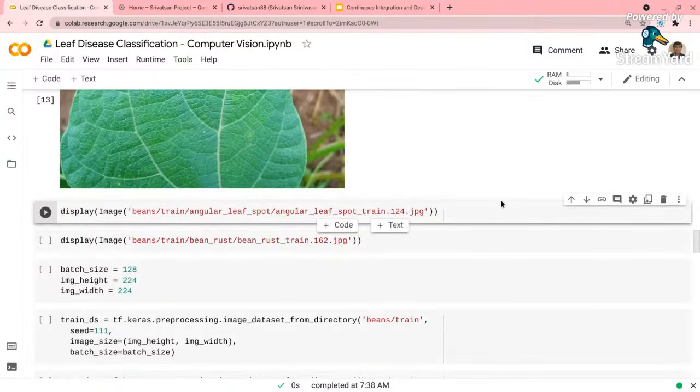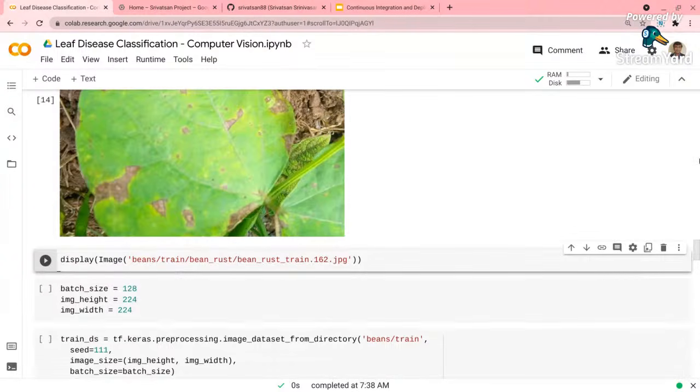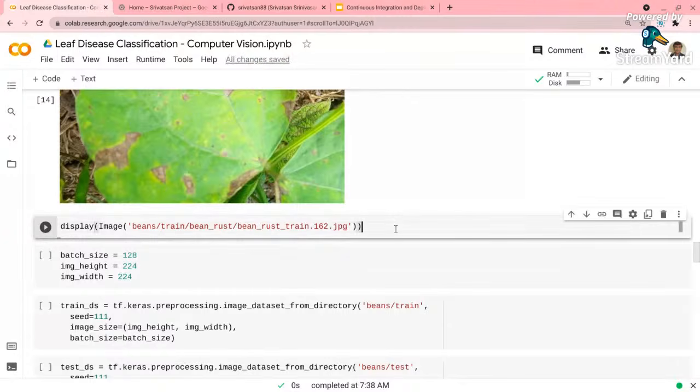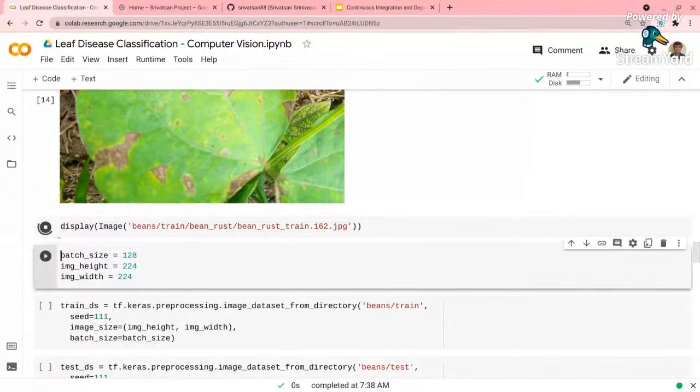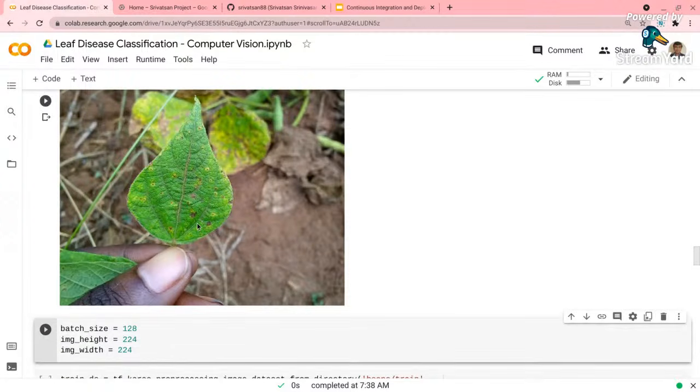Let me do the angular leaf spot as well. If you see the angular spot images, you can see the leaf has kind of bigger spots over here. And finally, I'm going to visualize the bean rust as well, and this is the bean rust. Okay, now I have the 3 sets: train, test, and validation.